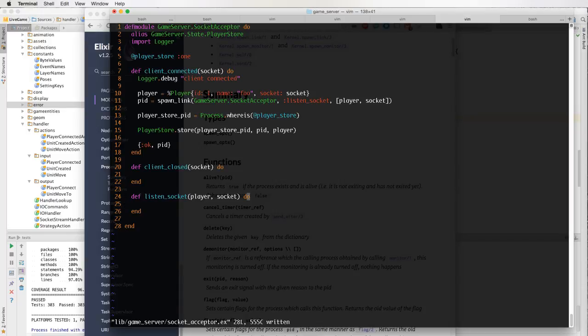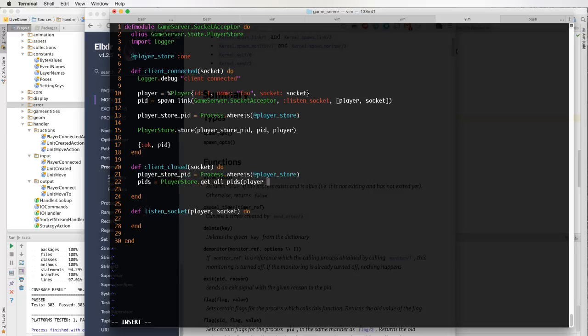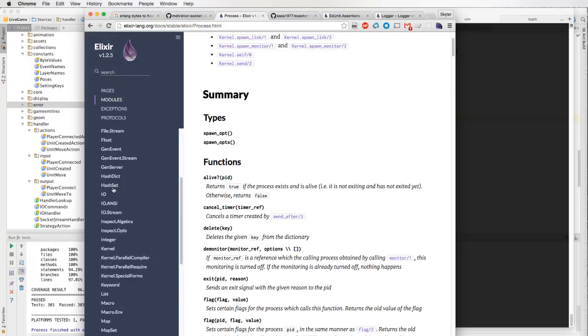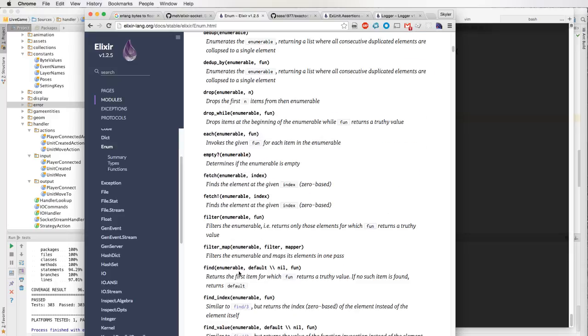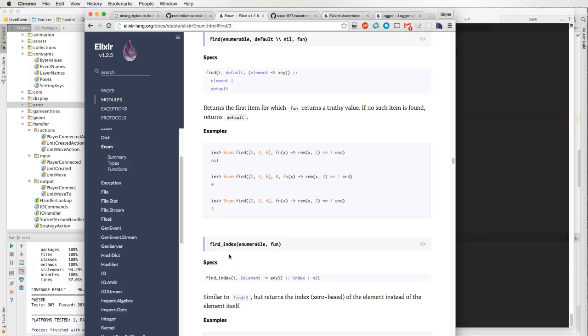So, client closed, we're going to have to, we have the socket, we're going to PIDs equals player store get all PIDs. We're also going to need player store PID, put that here. Player store PID. And now we can see if we can do an enum on this one. I think we want to do a find. Here we can pass it a function and return what we need.